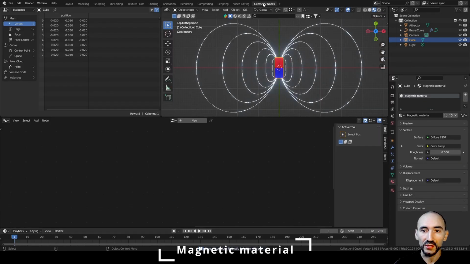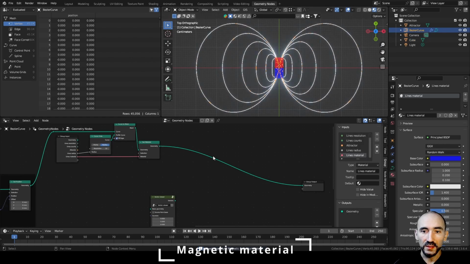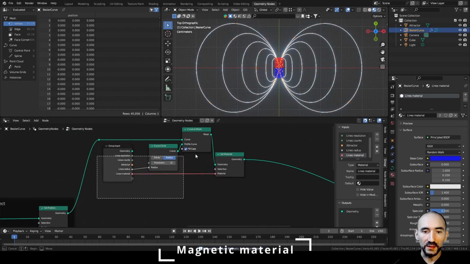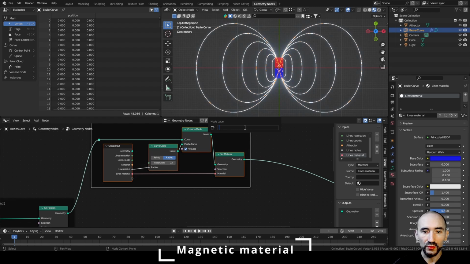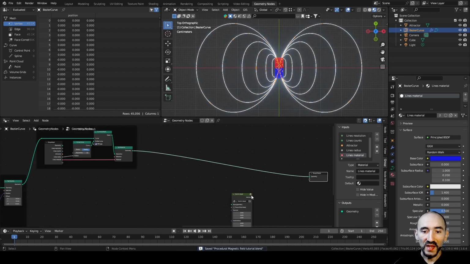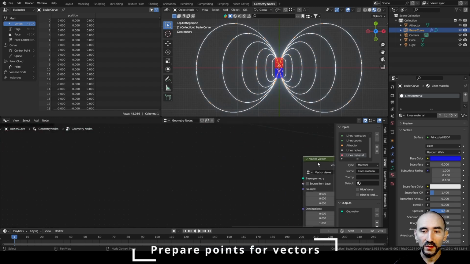Turning back to the geometry nodes and select the Bezier curve. We can select all these nodes, Ctrl J, F2, curve to mesh. Now to use this vector viewer we need to resample these curves using a different resolution, because we don't want an arrow per point, because we have lots of points here, so we want few points.